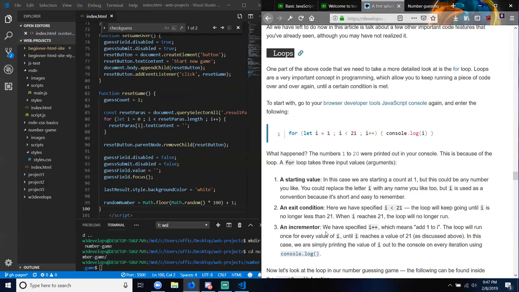Number two, an exit condition. Here we have specified i is less than 21. So the loop will keep going until i is no longer less than 21. When i reaches 21, the loop will no longer run. Number three, an incrementor. We have specified i++, which means add 1 to i. The loop will run once for every value of i until i reaches a value of 21. As discussed above, in this case, we are simply printing the value of i out to the console on every iteration using console.log.